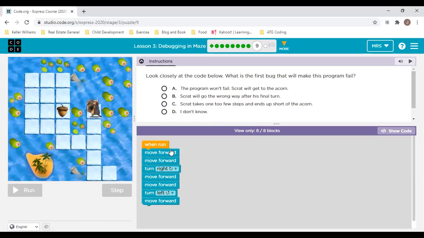Right, so we have 8 blocks and it says move forward, turn right, move forward, turn left and move forward. I don't know if you can still remember on my presentation where I showed you the arrows where it's going to move. So I'm just going to give you some direction and then you tell me which answer is correct. Is it A, the program won't fail, Scrat will get to the acorn? Is it B, Scrat will go the wrong way after his final turn? Is it C, Scrat takes one too few steps and ends up short of the acorn? Or I don't want anyone to answer D.